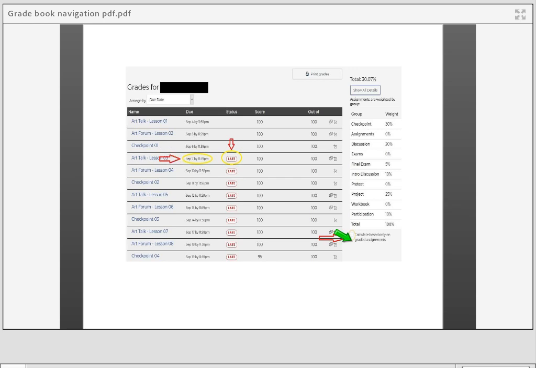Now you'll also notice still that I have unclicked my default button, and you'll continue to see my final grade score right here, 30%.